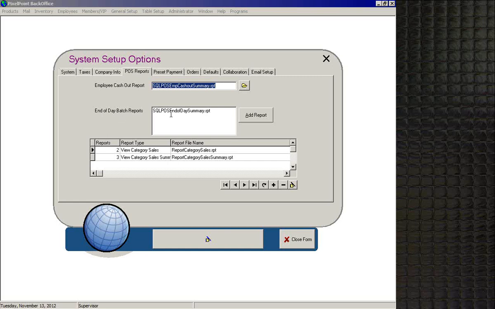Coming down below that, we also have the end-of-day report that is generated. This is the SQL POS end-of-day report. This is a really great report. Just make sure you've got that handy. But again, if you need to add any additional reports as well, you can click on Add Report, and they will tack on to the end of that.